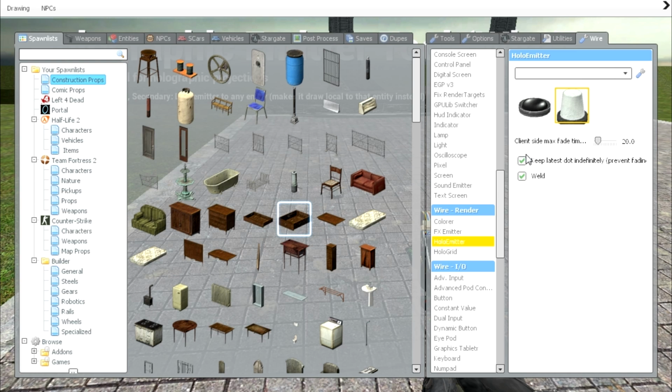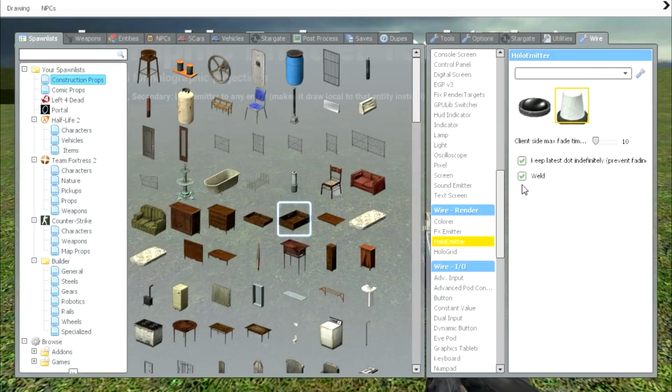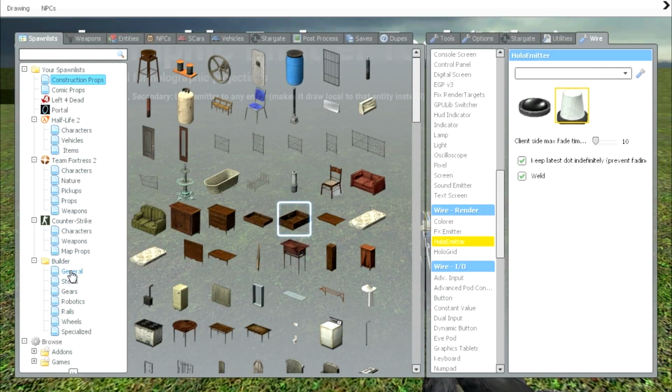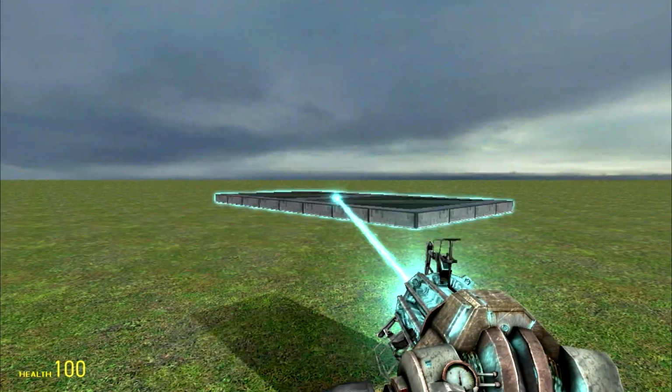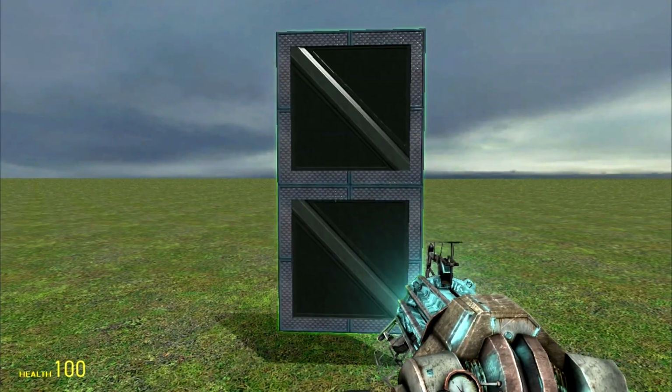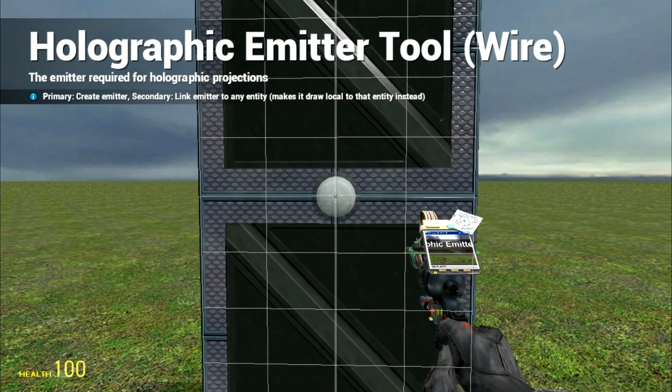Now you do get some things to play with, some settings to play with, but they can all be changed after you've set them up. So I'm just going to set the fade time to 10 here, and keep last dot indefinitely. Well, that's just irrelevant. And before I spawn that, I'm going to spawn myself a little 2 by 1. I'm just going to flip that up there and put our Holo emitter in the middle.